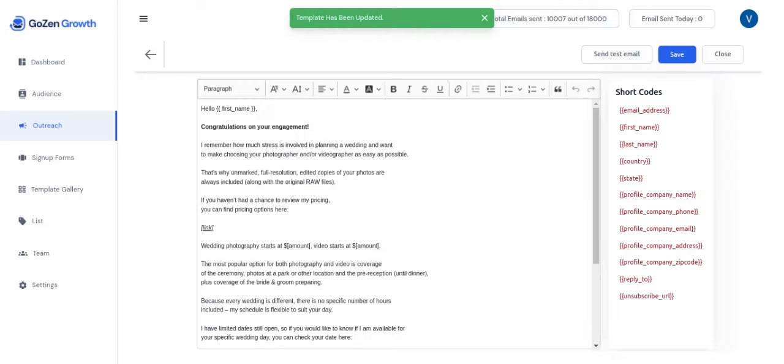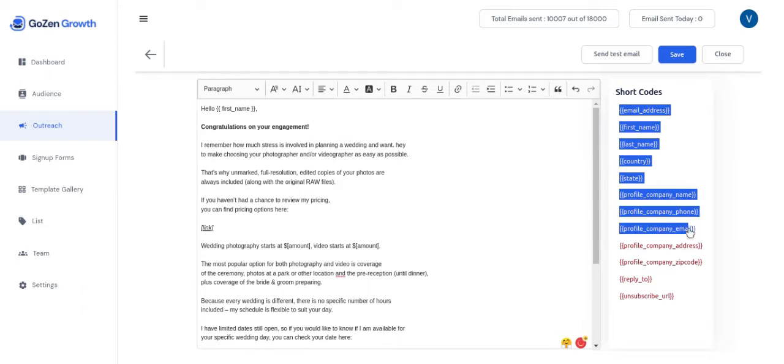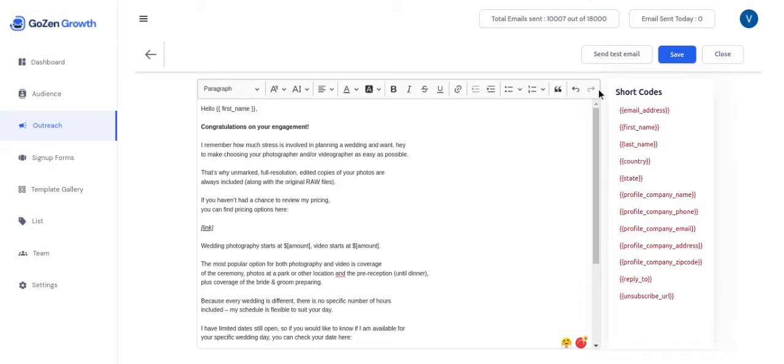You can choose the template and start customizing the content with the text editor. On the left-hand side, there are shortcodes for personalizing your content from the list: first name, last name, to unsubscribe URL, etc.